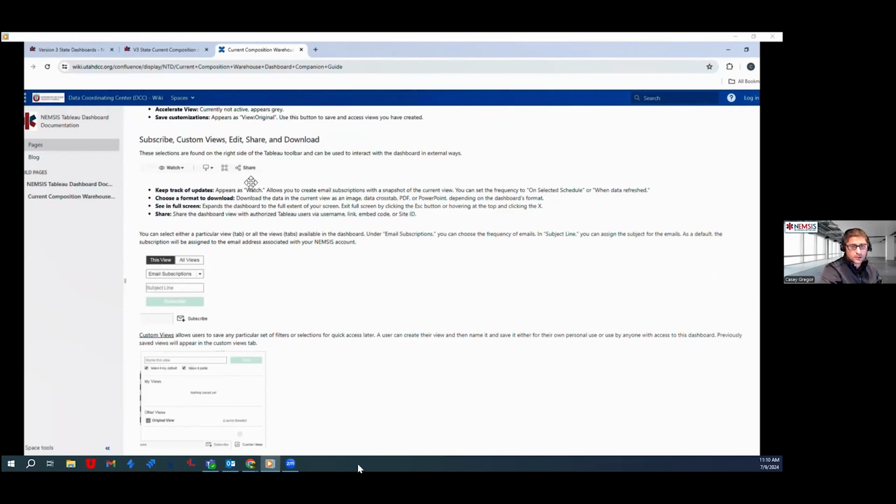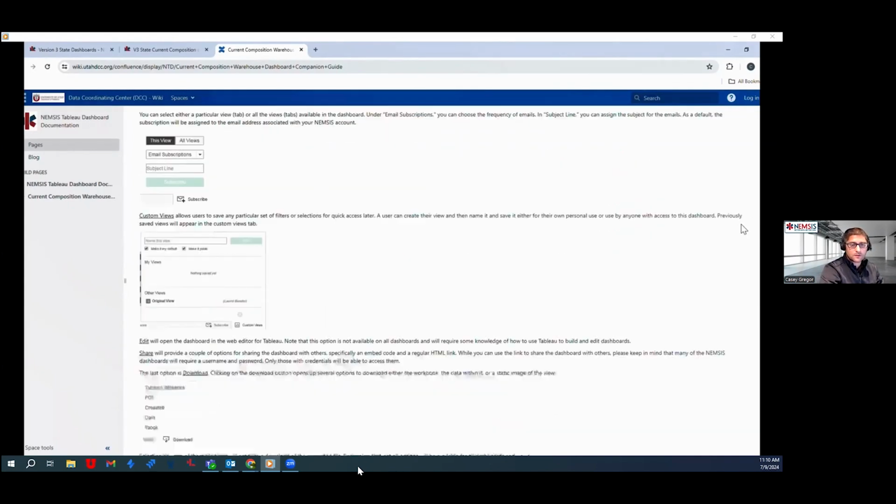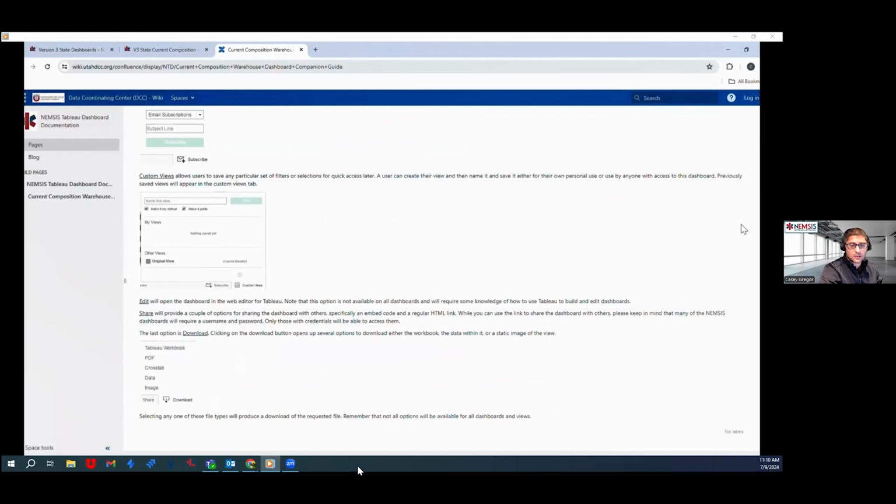There's see full screen, which obviously expands this to your full screen, and then click out of that, and then share, which allows you to share that dashboard with another Tableau user, or you can create a link to share via email or something of that sort if you so choose. And then the rest of this goes into more of the meat and potatoes of those different views or customizations that I was talking about, and I'll show these in better detail once we are in the dashboard.